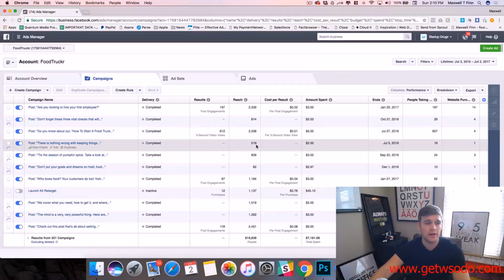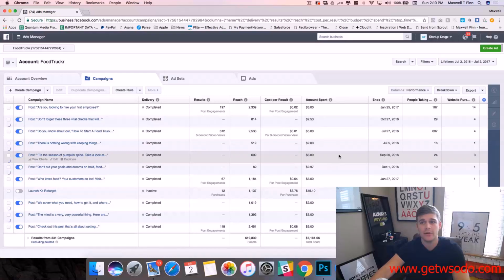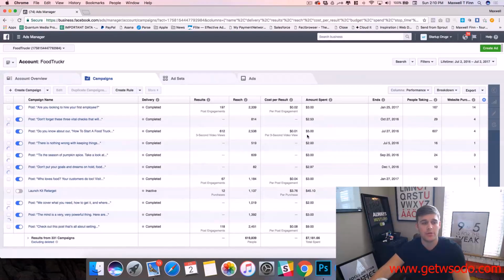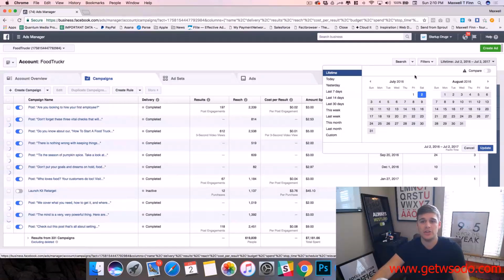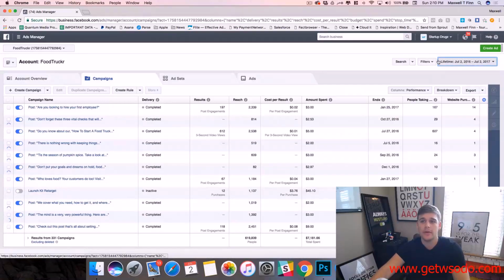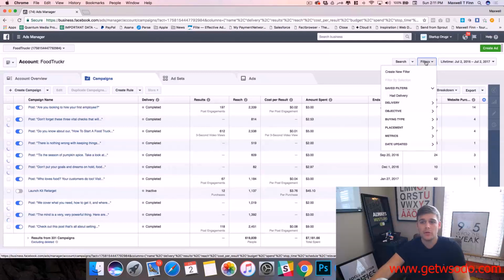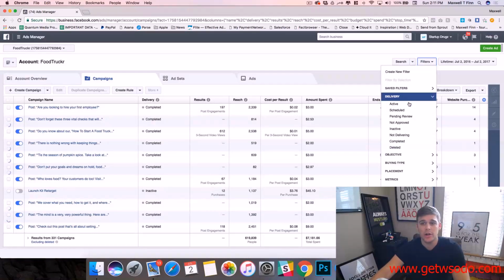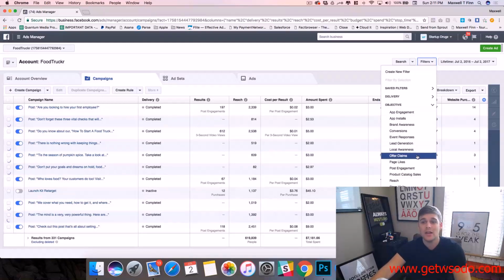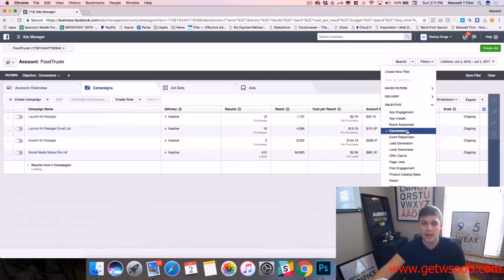So what you'll see here is the campaign overview. This is showing me all the campaigns that I've run throughout the course of my lifetime with this ad account. I can again change this to different time frames. I can also add filters. So if you only want to see ads that are actually running right now, I can click active. If I want to show ads that are scheduled, pending review, I can break those down easily. If I only want to show ads that have conversion-based objectives, I click conversions.